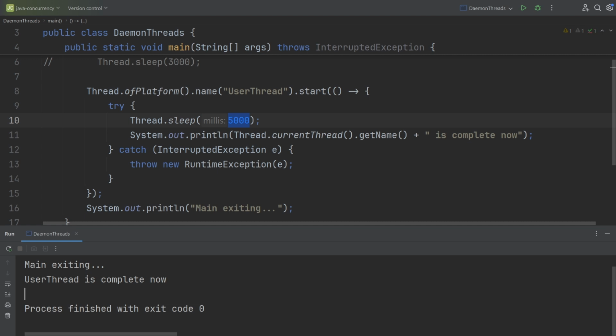So that we already know, as long as there is something running, JVM will not stop. The program will keep running, nothing new.